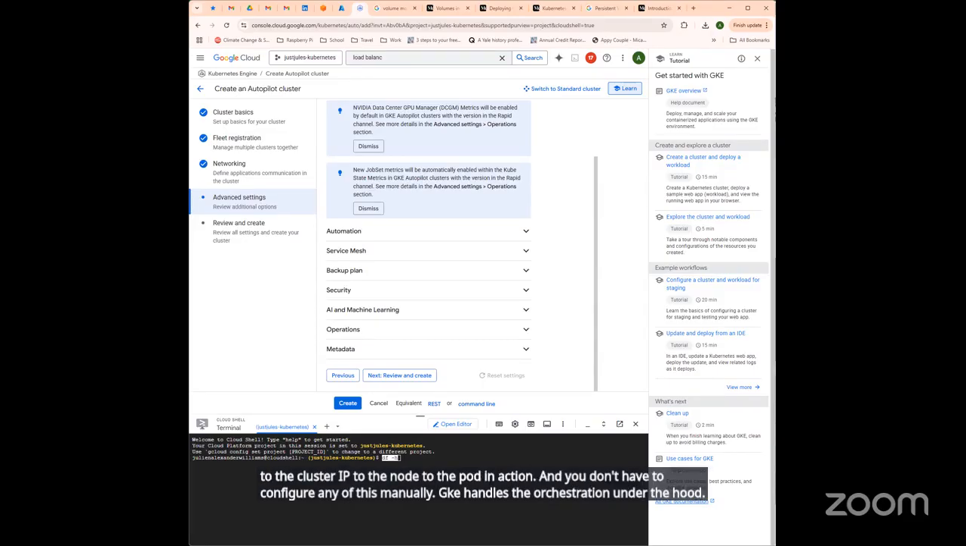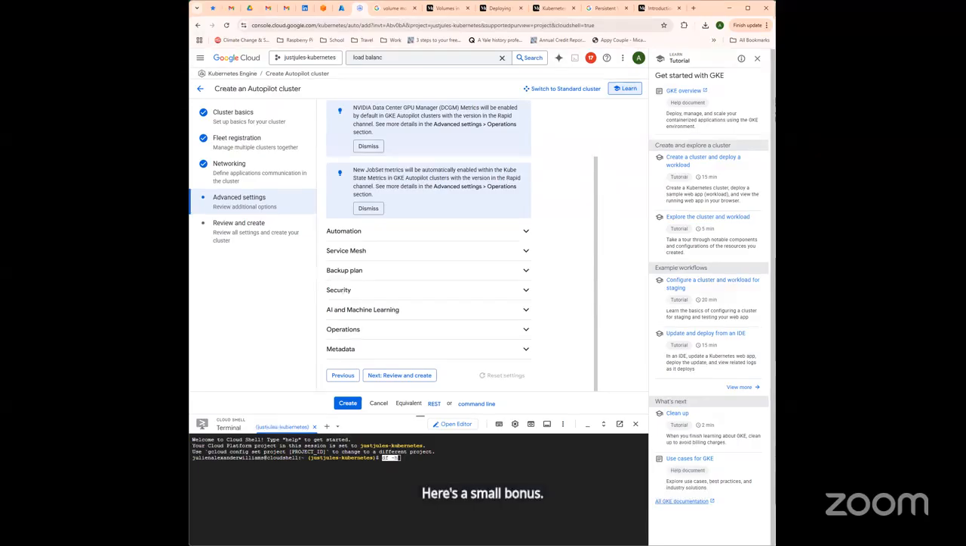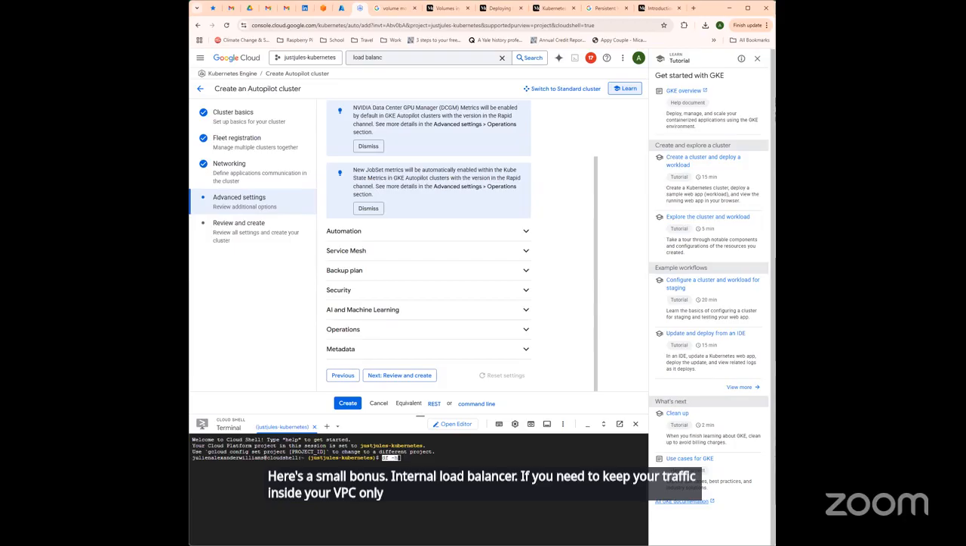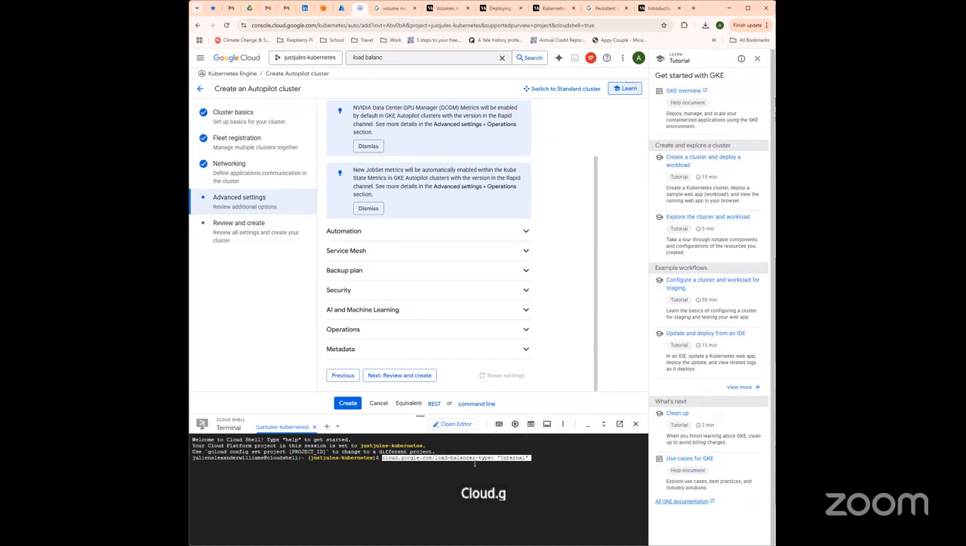Here's a small bonus. Internal load balancer. If you need to keep your traffic inside your VPC only, you can annotate your load balancer service with something like this: cloud.google.com/load-balancer-type: "Internal". This creates a private GCP load balancer that's only accessible from within your VPC. This is great for secure microservices that shouldn't be exposed to the world.